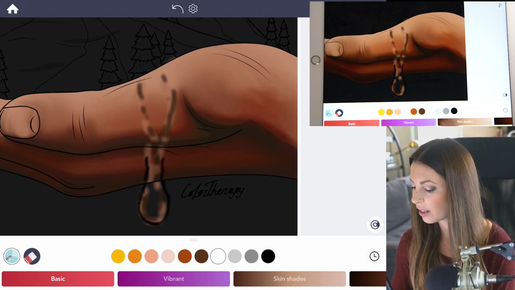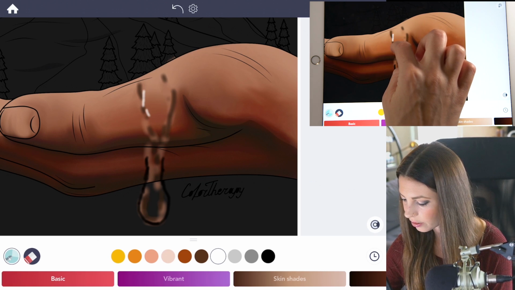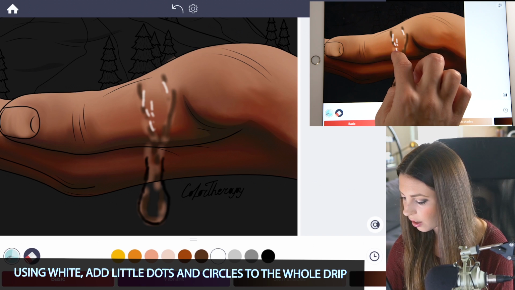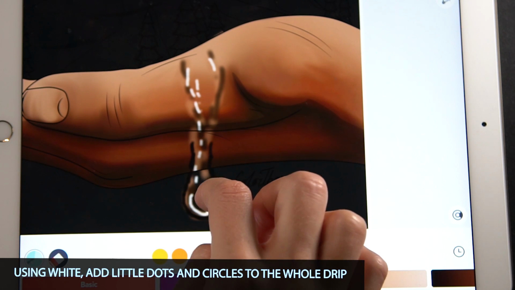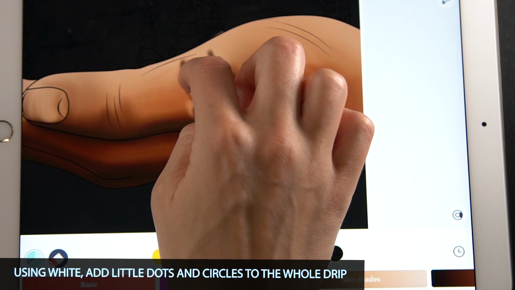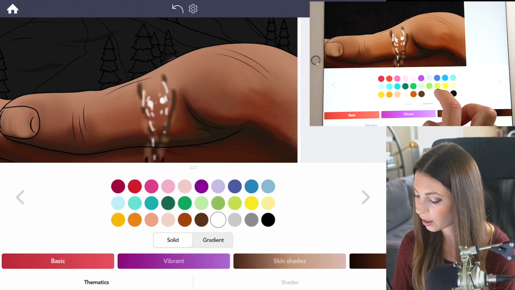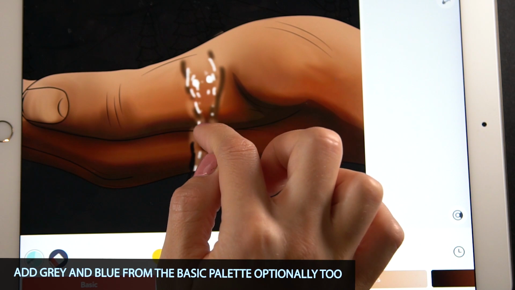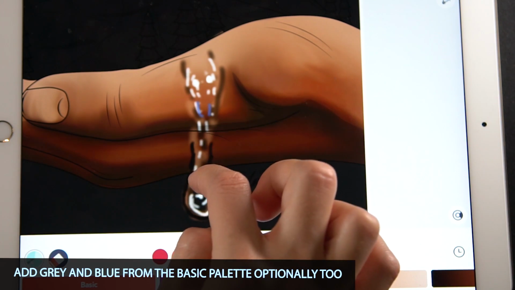Now we're going to add white just in the same way. So go ahead and add in little dots and lines again. You can add it into the skin now too. You can make little dots and little areas on the skin now. You can make little circles too. You can also add in gray or blue from the basic palette. It's up to you, just little areas here and there reflecting color or light.